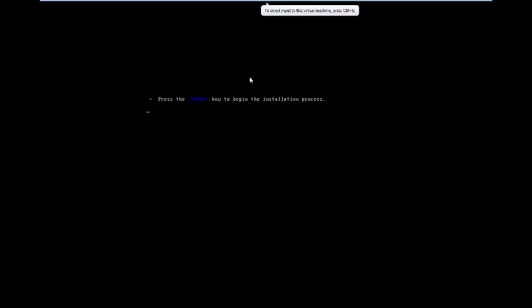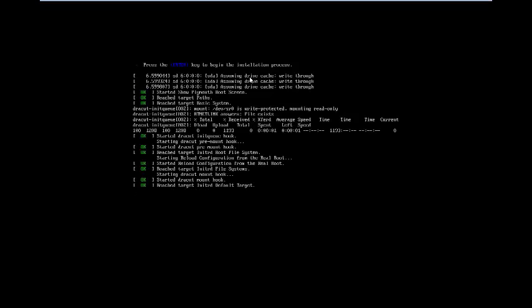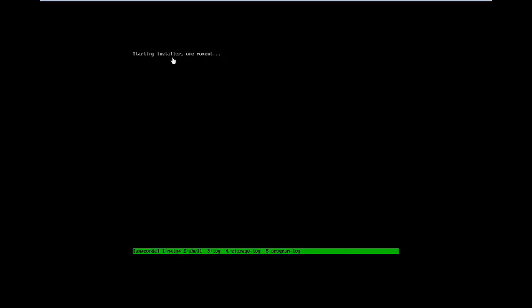See, this machine is booting from the DVD, but it will fetch all the information from the FTP server. See, the installer is starting, that is Anaconda. And now see, we do not need to do anything. It will do everything automatically because we have specified all the information in the Kickstart file. So the installation will take some time.